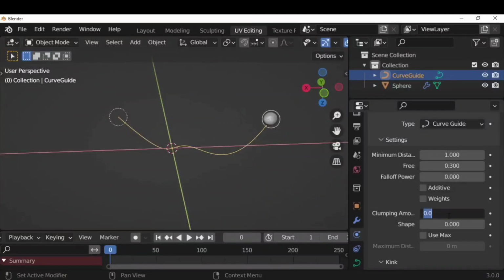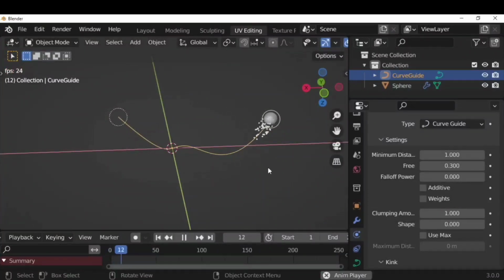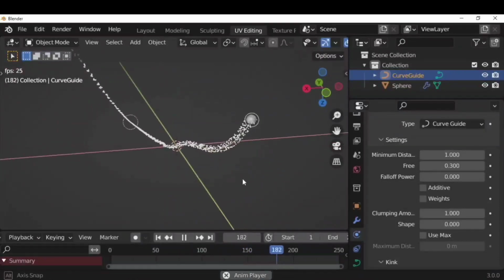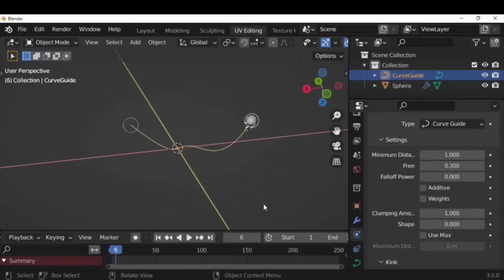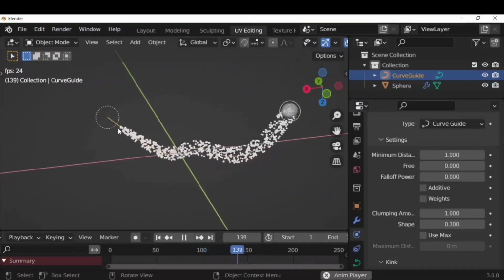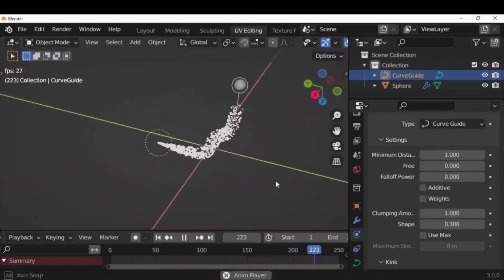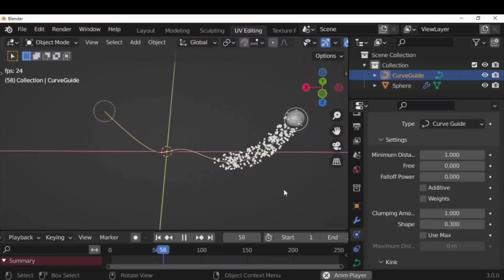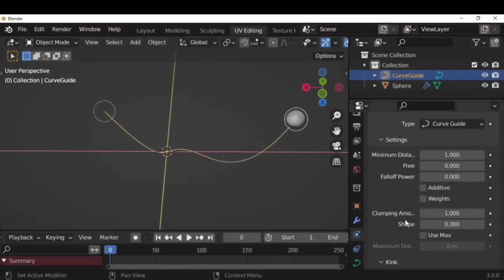Now under settings, if you change the clumping amount to, let's say, 1, you can see this sort of effect. At the end, all the particles will sort of converge. You can keep playing with the free amount and the shape amount of the clumping. So you'll have a slow effect and it will just kind of dilute or disappear into the end point.